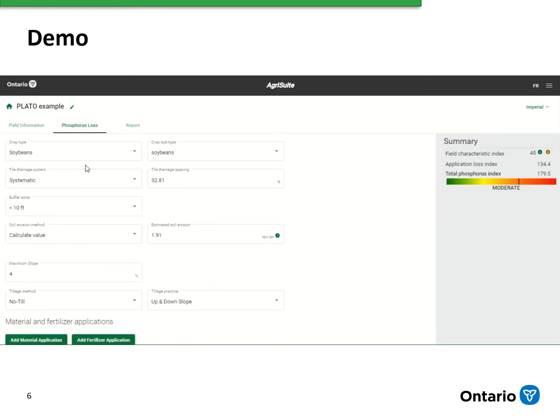In the next tab, the Phosphorus Loss tab, this is where we really provide the information that feeds into PLATO and gives us our score. In this example, we're growing soybeans. We've got a field that's systematically tile drained, and we have the opportunity to adjust the tile drainage spacing.